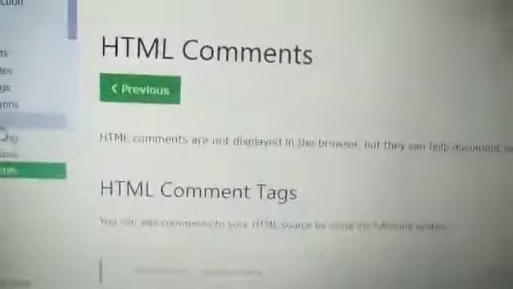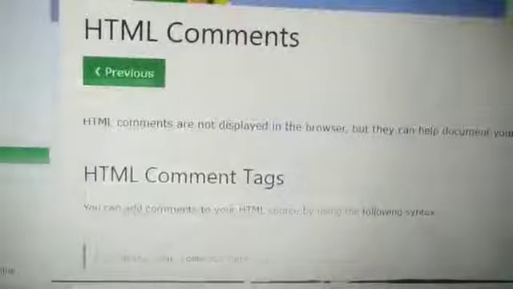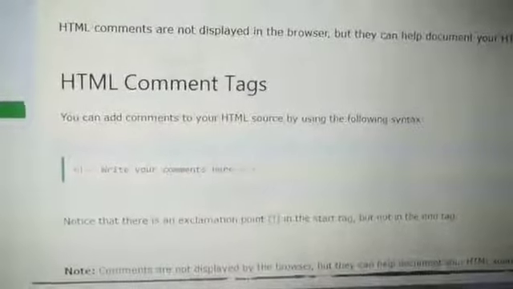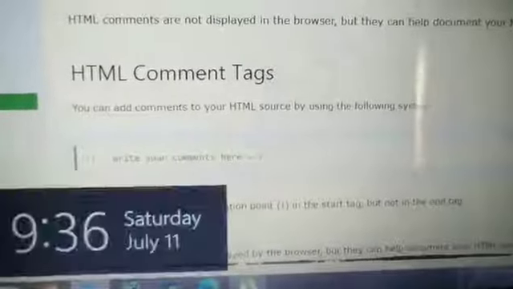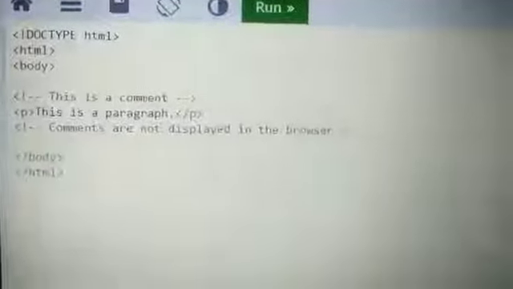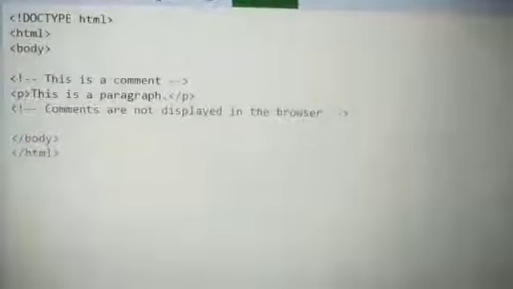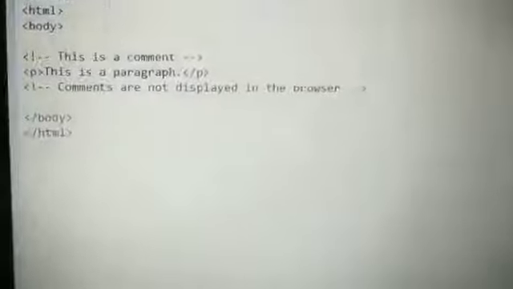Now come to the comments. A comment is used if you want to write a line that should not be displayed, not part of the document, something not displayed in the browser. So in this way you have to write the comment tag. How to execute that? See, this is an example. I'm clicking here. Under an exclamation mark and double dash, if you write something and then close with a double dash, it will not be displayed in the browser. In this way you can give a comment.